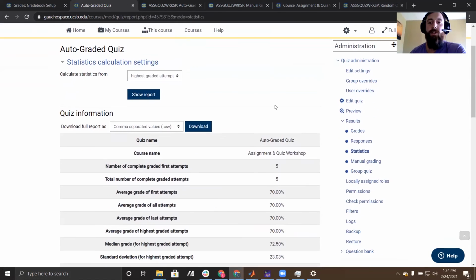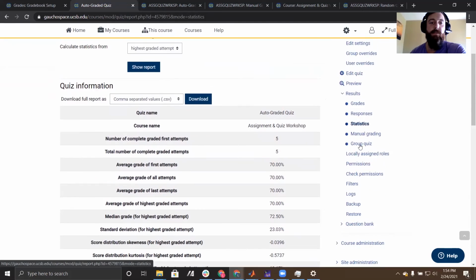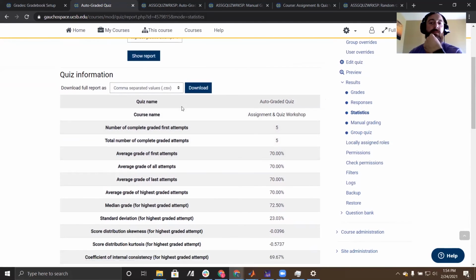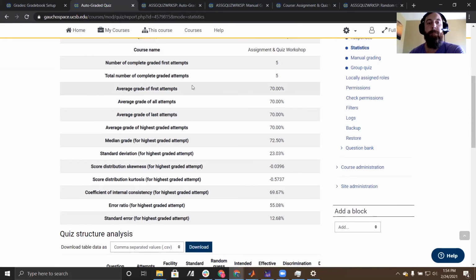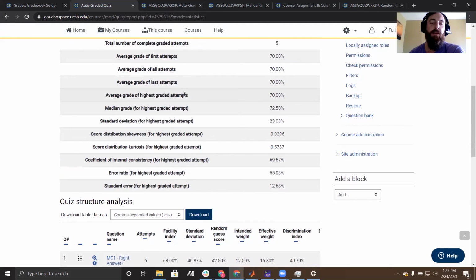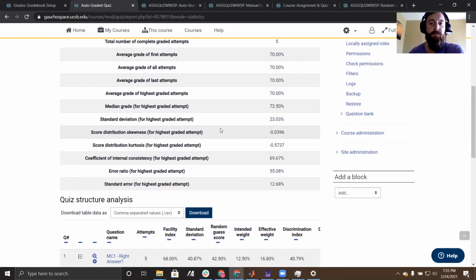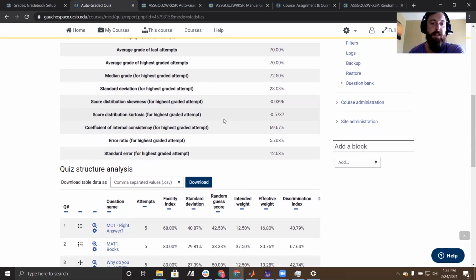So yeah, if you go to the quiz, results, statistics, it'll pull this up. First here you get the overall quiz information. So what is the name, the course, how many people did it, the average of the first attempts and all attempts. If you allow multiple attempts, you can here gauge how performance was increasing. And of course, normal stuff like median, standard deviation. Was your distribution skewed higher or lower? All kinds of that stuff.